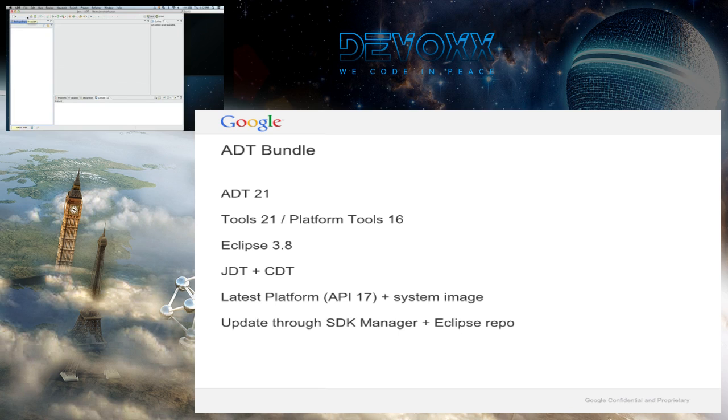Once you have that one, you can use the SDK manager to add new platforms. You can use the Eclipse update sites to update ADT or Eclipse, so you don't have to always get the new bundle. Like when you release 22, you won't have to do that. You can just update directly from that one. So I recommend you use it. If you want to install on a new machine, or if you're just starting, just use that. It will really help you.